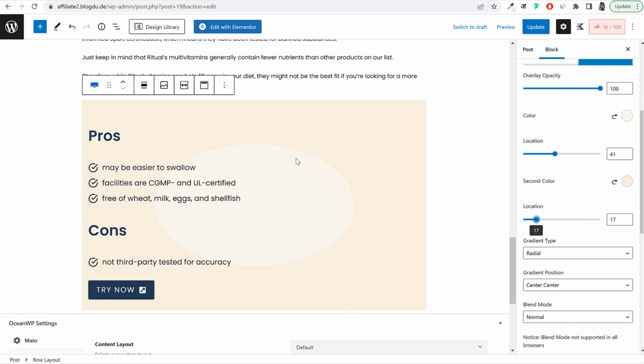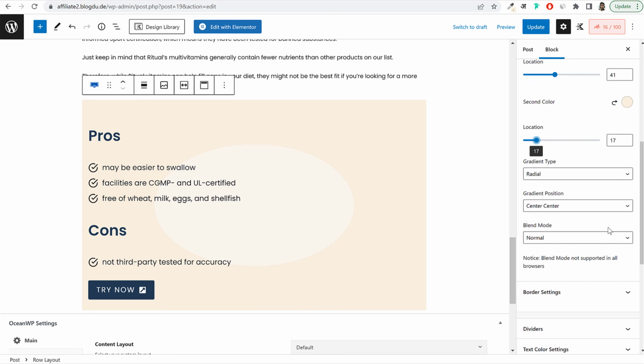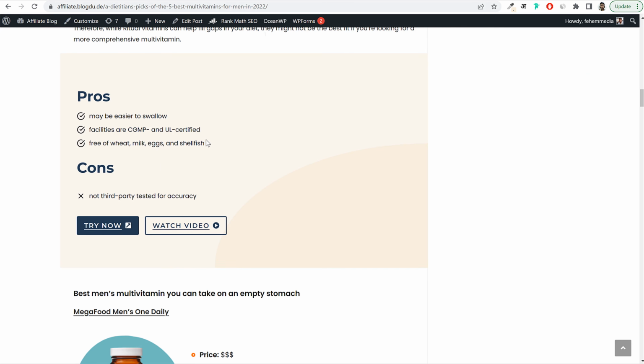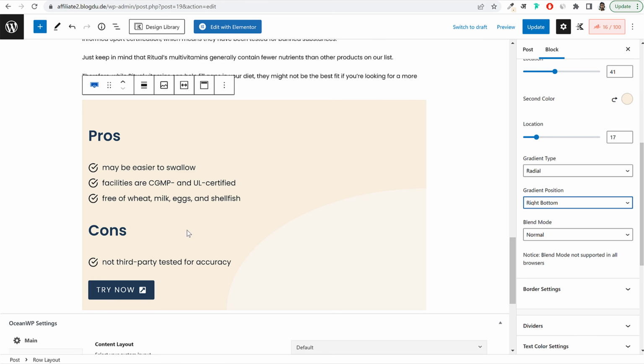I don't want this center over here. I want it at the bottom right. So you can select this option. Instead of center, I'll select right bottom. And now as you can see, we have a similar change. We have a similar design just like this option. Okay, so you can have a design like this one.